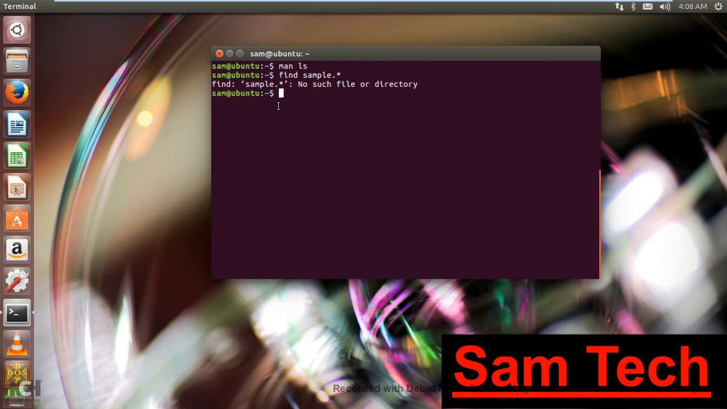And the next command that we're going to use is whoami. The whoami command is generally used to tell who you are and with what permissions you are currently using the system.